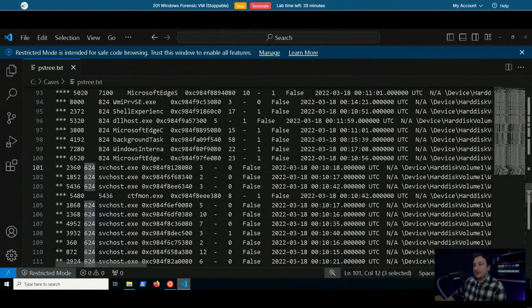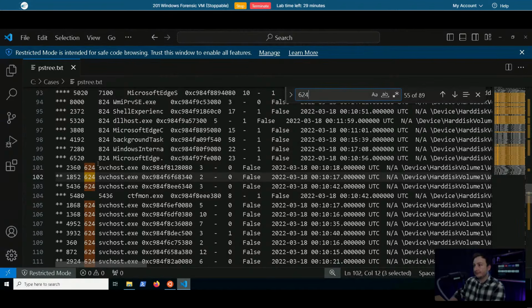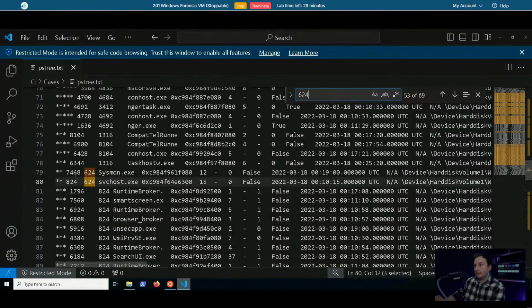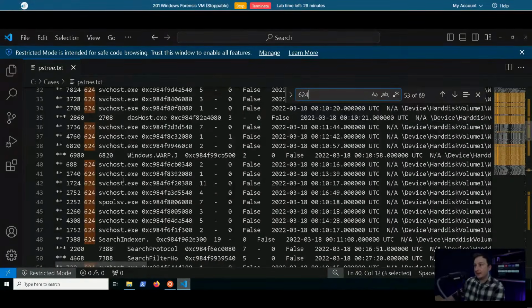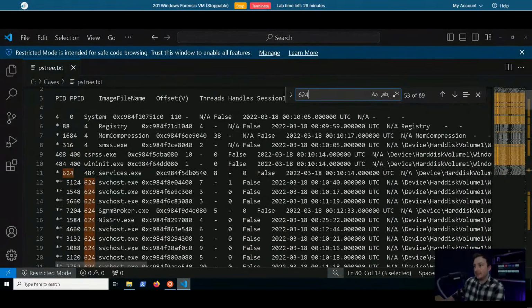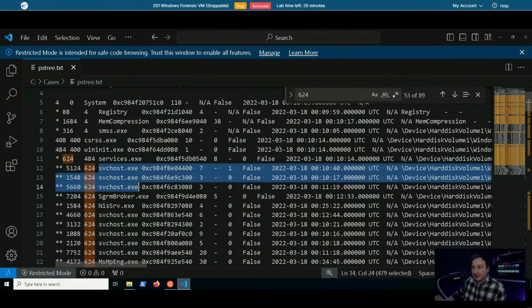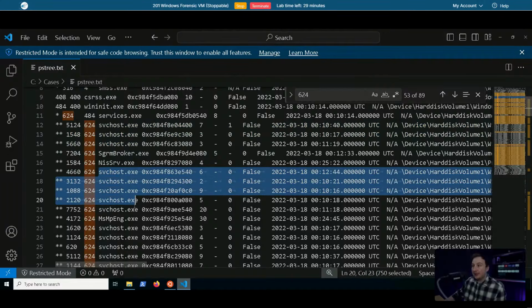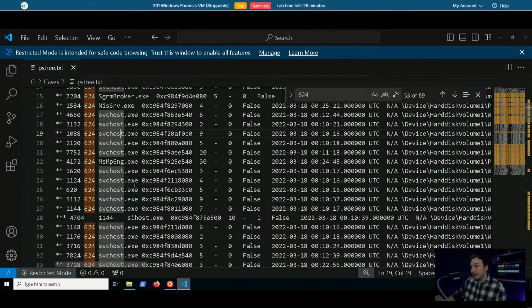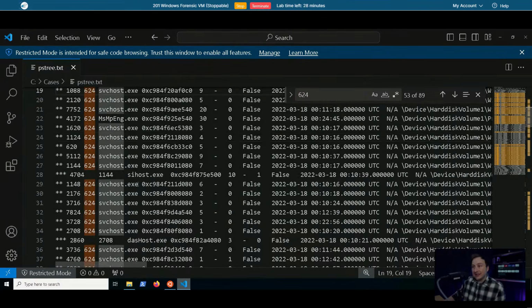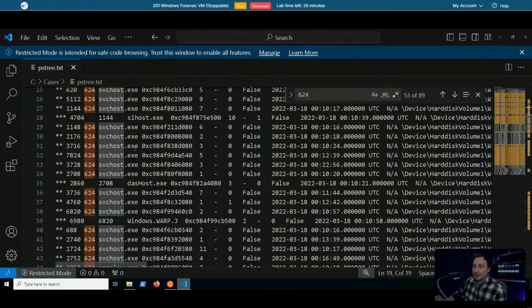Let me try to find that. That's probably going to be way up here. Yep, there we go. So services.exe. We just see a ton of different service host processes, right? These are sort of service containers on Windows systems that execute and manage services on the system. And typically there are a lot of different services running on a system, so that's why we see so many different service host processes.